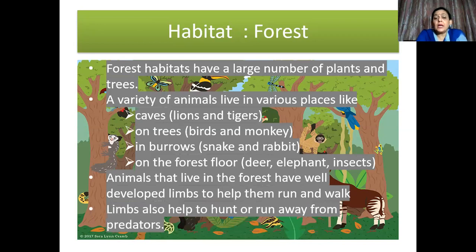Limbs also help to hunt or run away from the predators. Now, who are predators? Either the animals have to hunt other animals or they will get hunted by other animals, right? So the one which gets hunted is called the prey. The one which is hunting the other is called the predator. For example, if I take the case of a lion and a deer, the lion is the predator and the deer is the prey, right?